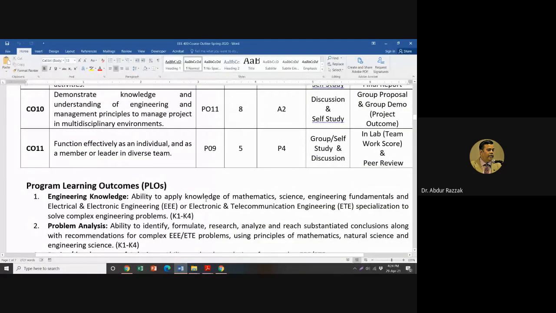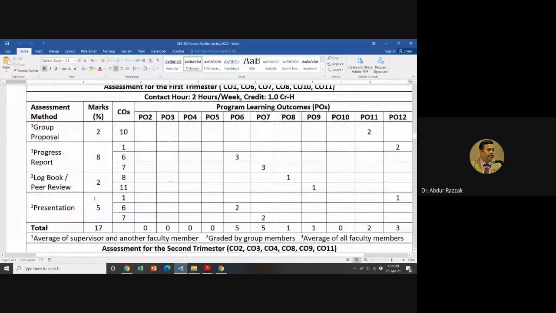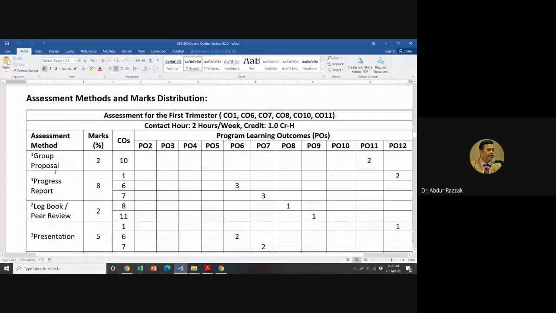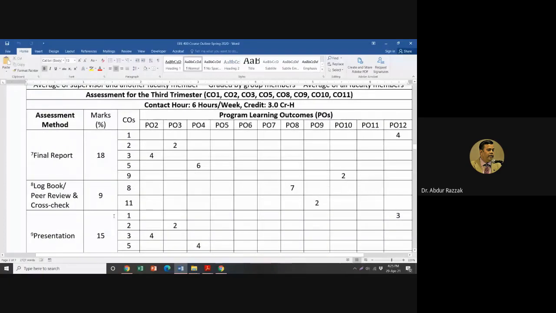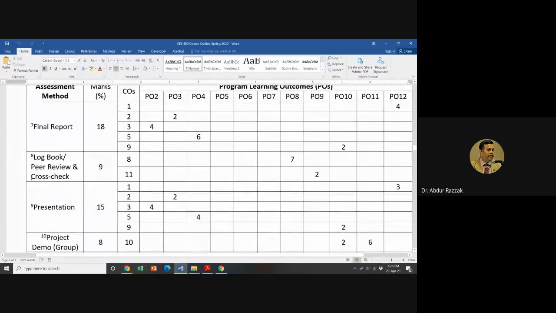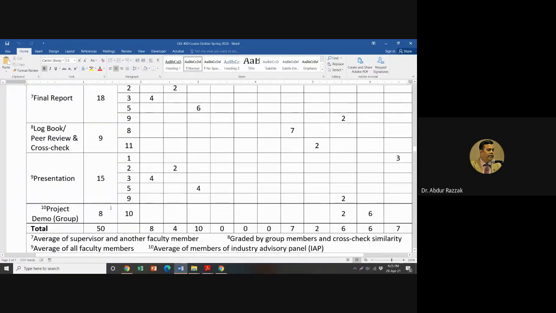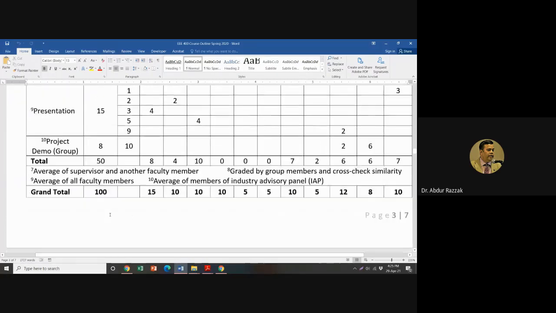Please go through this table. I have already discussed the grading system in the manual. For the first term: the group proposal, progress report, logbook or peer review, and the presentation. These 4 topics will be graded, that means 2%, 8%, 2%, and 5%, total 17%. In the second term: progress report, peer review, and presentation, 33%. And in the final term: the final report, cross-check or peer review or logbook, presentation, and project demonstration, so total 50%. So this is total 100% marks.